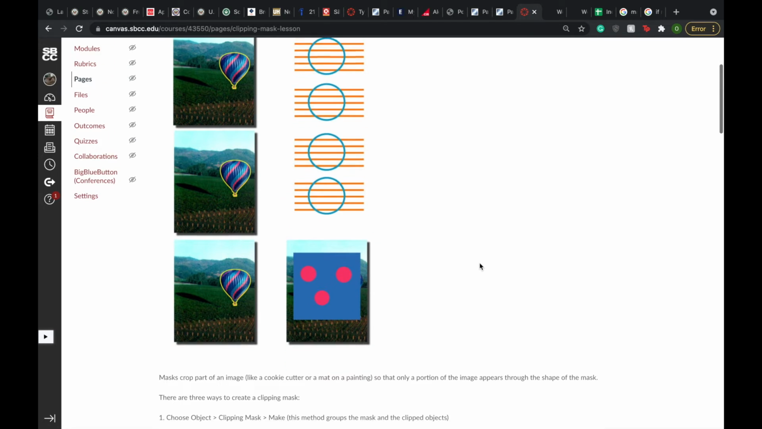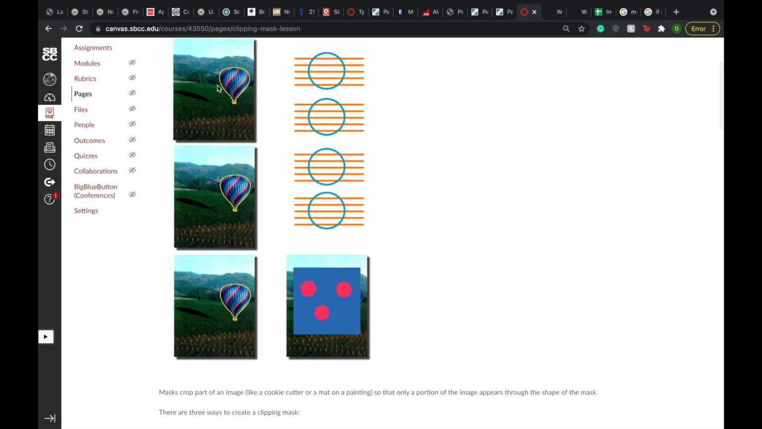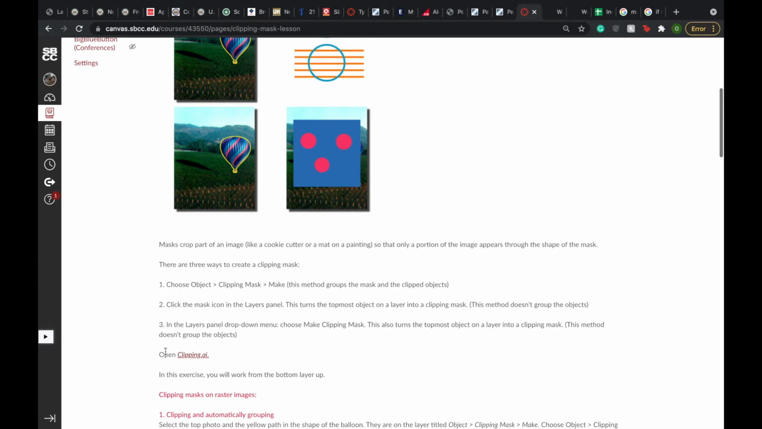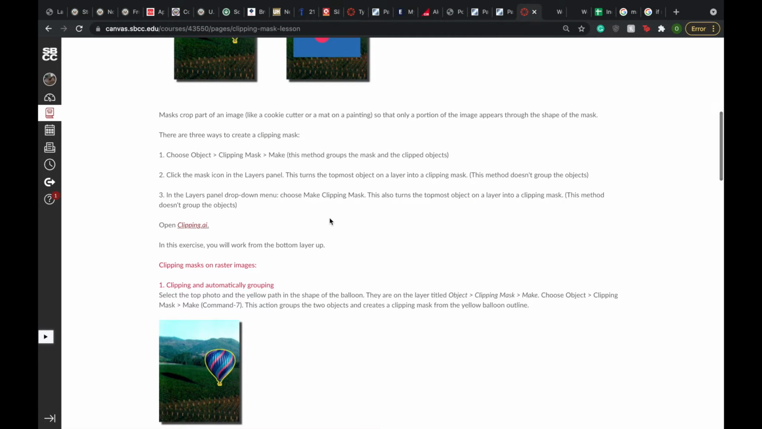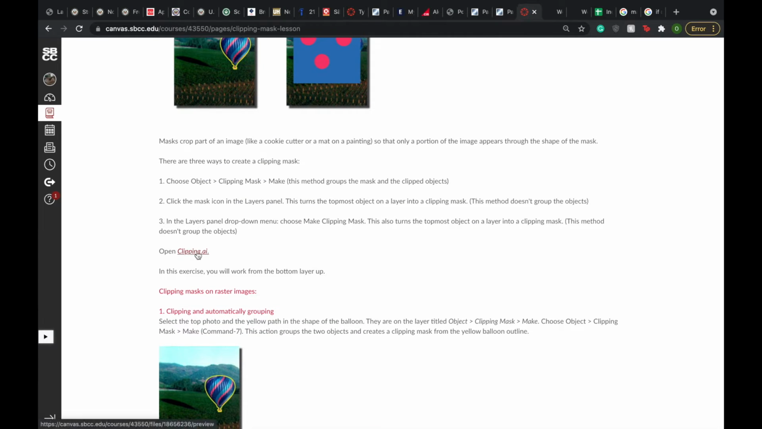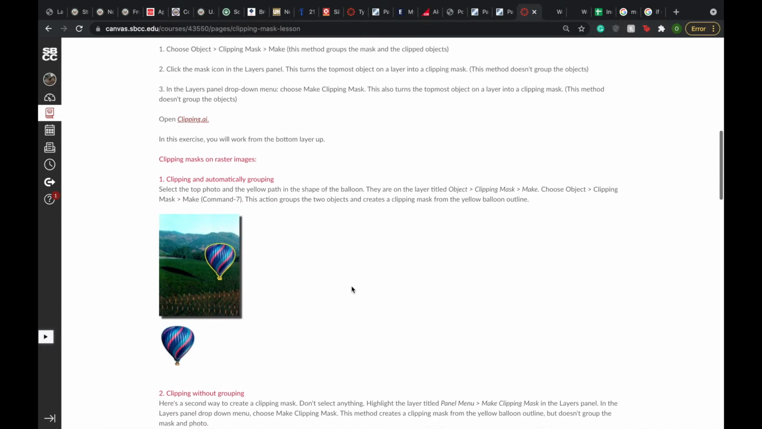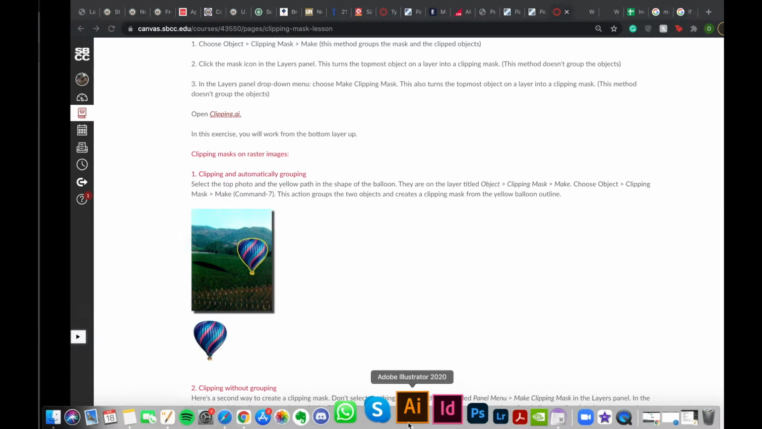Mask lesson. Today we're going to go through this file right here, Clipping AI, and we're gonna test out some ways to make clipping masks. You first start off by clicking on this file right here and then opening it up in Illustrator. I have already done so and it will look something like this.